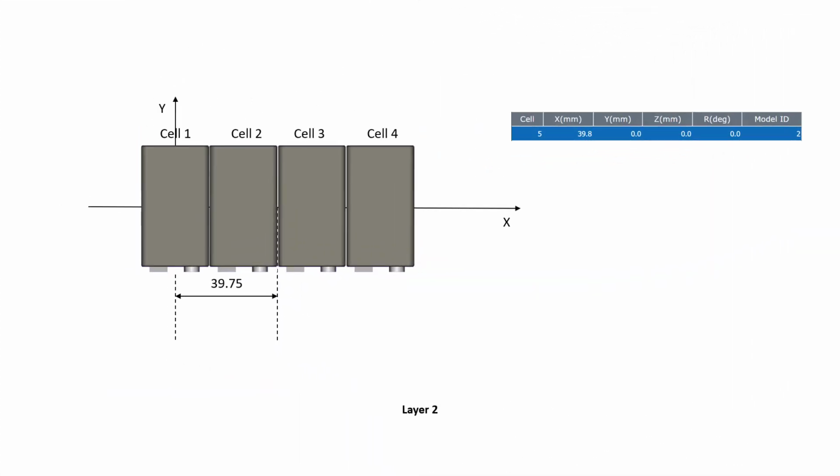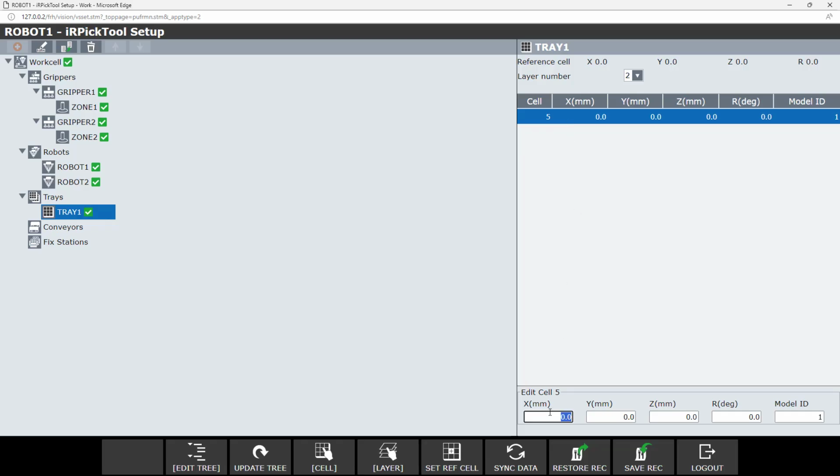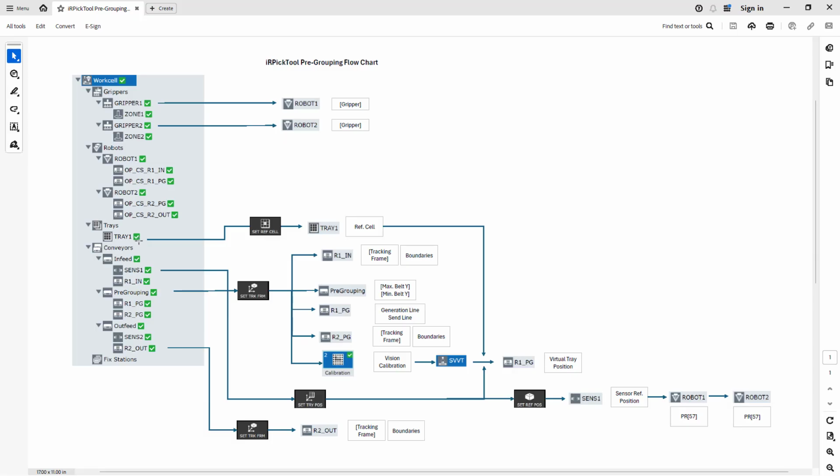For layer number 2, we're going to use model ID number 2, and we're going to consider that the parts are grouped together. The origin of the tray is still the same, so the center of the part as a group is going to be 39.75 millimeters on the x-axis. We're going to select cell number 5. We're going to enter 39.75 on X, and we're going to change the model ID to 2. And with this, we have a green check mark on tray number 1. If we go to the diagram, we are on this step on the configuration process. We set the reference cell, and we have this part already done. We're going to need this one later on the configuration process to set the virtual tray position.